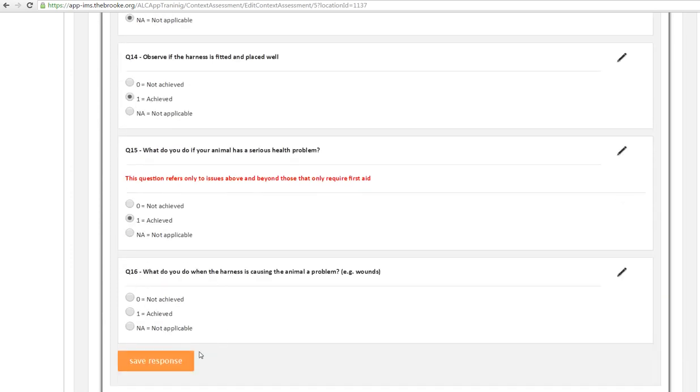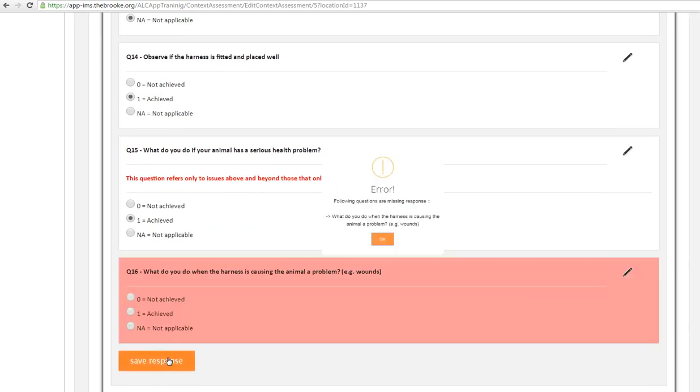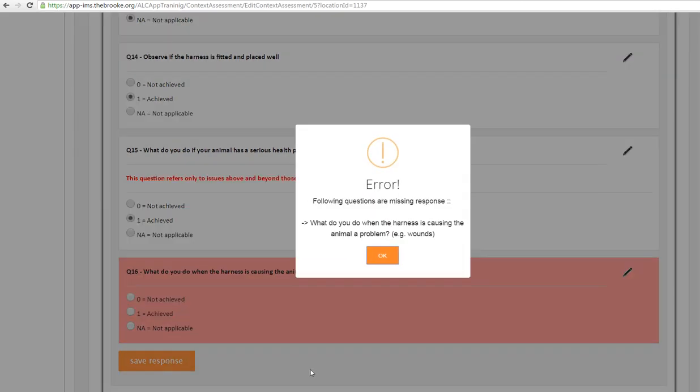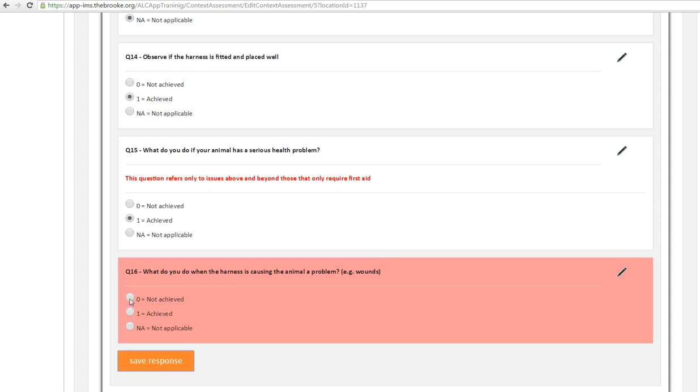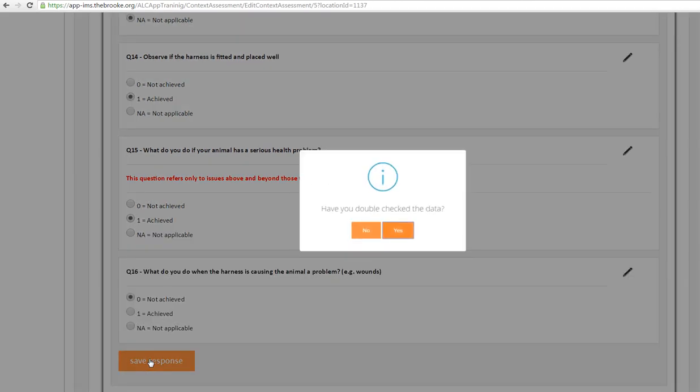Now when I've finished, I press save response, and if I've missed anything out it will give me a prompt. So here you can see I didn't answer the last question, so it's going to ask me to answer this one, which is highlighted in pink. So now I've answered that.